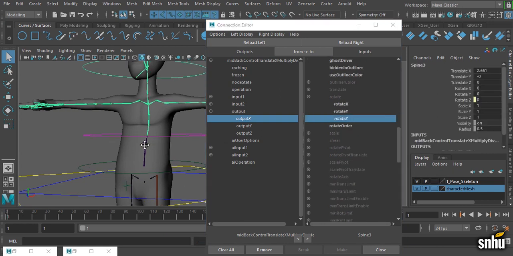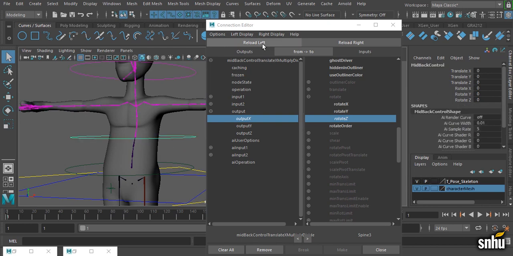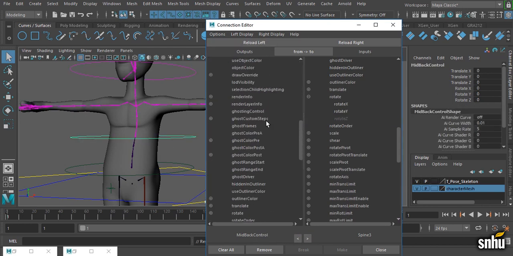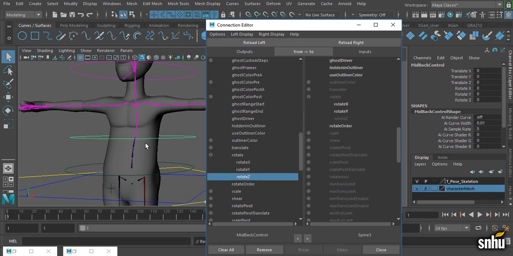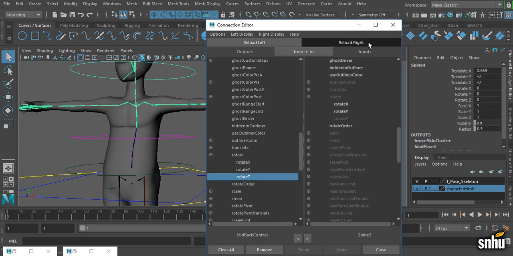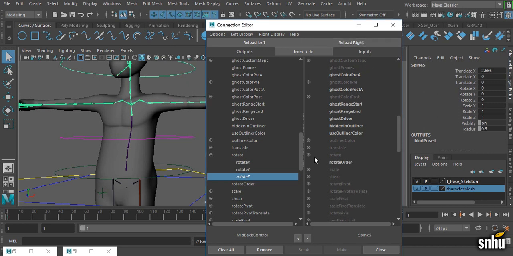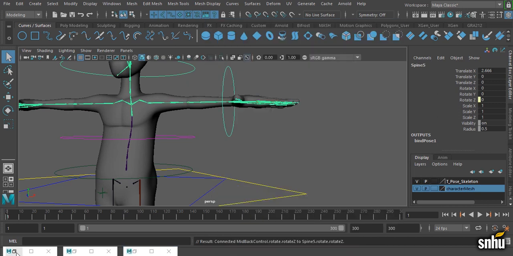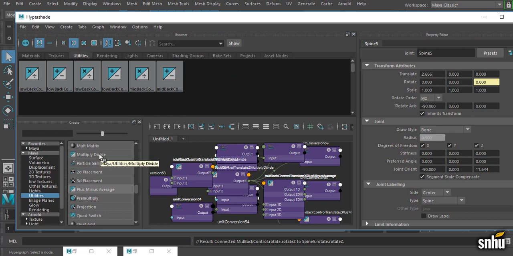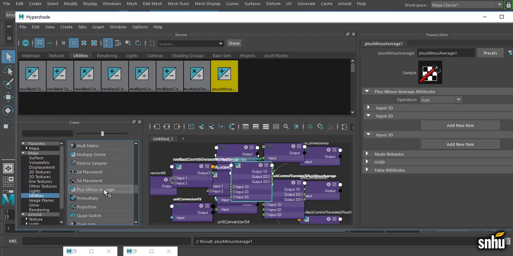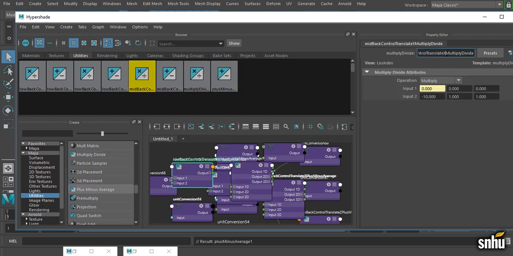And then I'll connect the mid-back curve, rotate Z, to the next two spine joints. Spine 4, rotate Z, and spine 5, rotate Z. So again, create one new multiply divide, one new plus minus average. I'm just going to copy these names. So this time will be translate Z for the mid back.